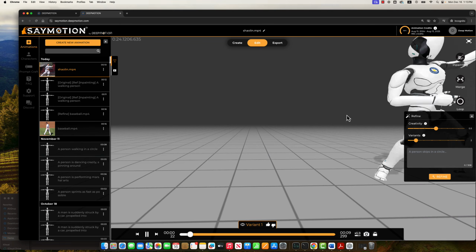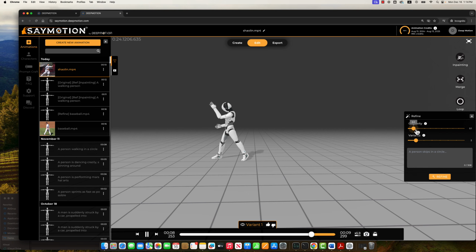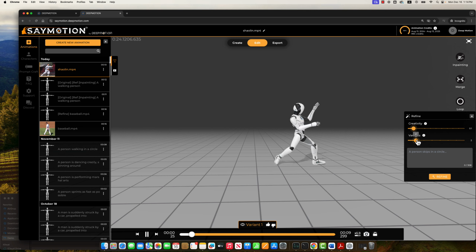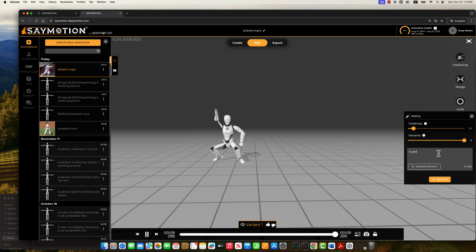This time, we'll set the creativity level to 0.1, allowing us to retain most of the intricate details of the Shaolin martial arts performance. If we were to use a low setting, like 0.1, only minimal changes would be made, focusing on subtle improvements. Next, we'll select 8 variants to generate multiple options to choose from. For the text prompt, we'll provide a general description of the motion. A person performs Shaolin style martial arts.